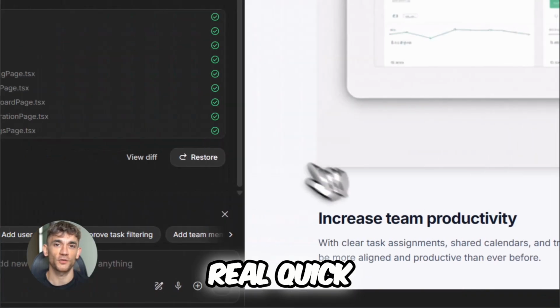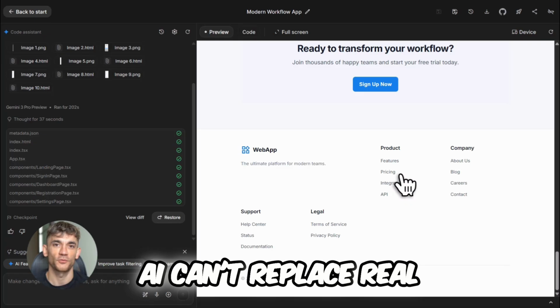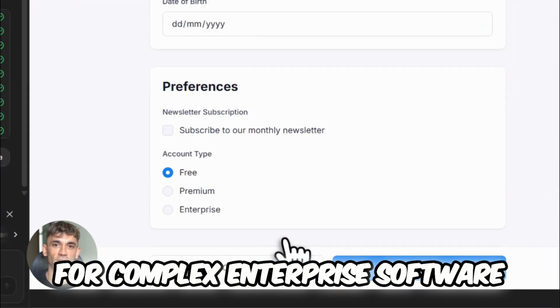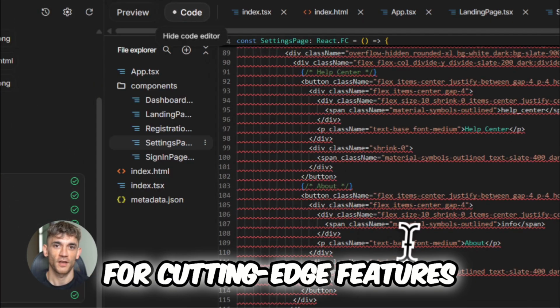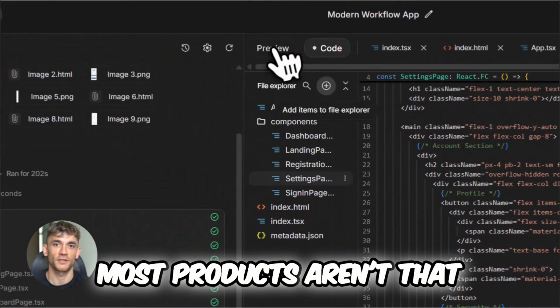Let me address something real quick. Some people might say, "But Julian, AI can't replace real developers." And you know what? They're partly right. For complex enterprise software, you still need experienced developers. For cutting-edge features, you need human expertise. But here's the truth. Most products aren't that complex.